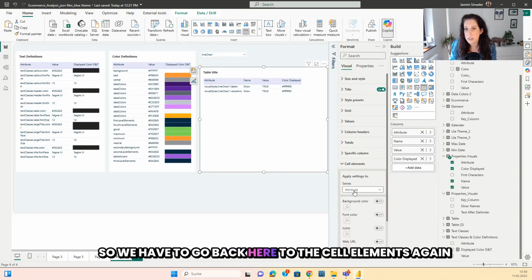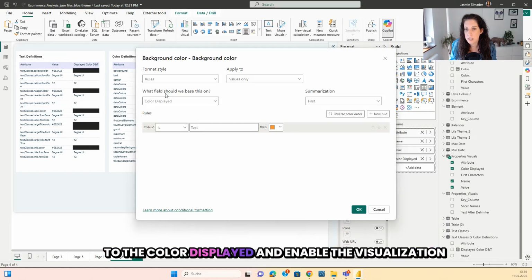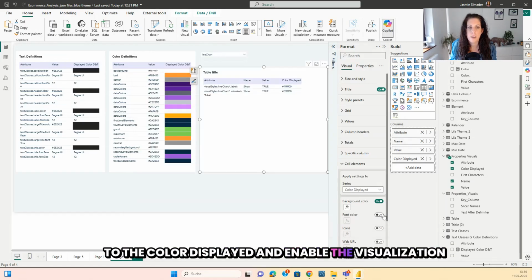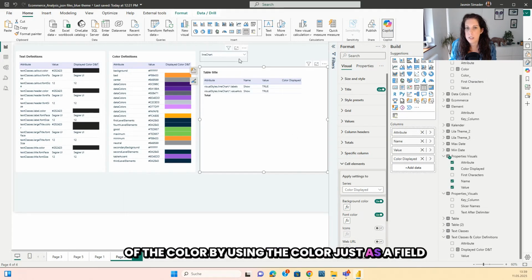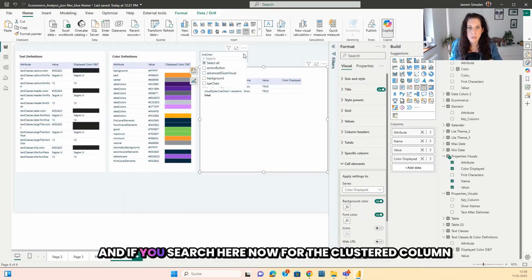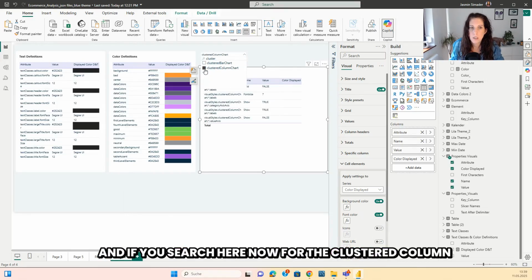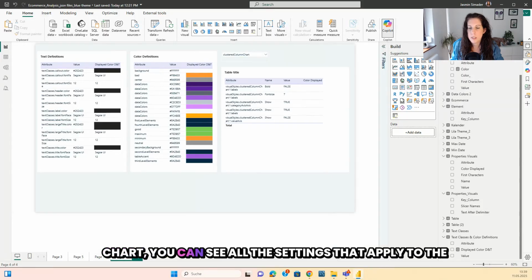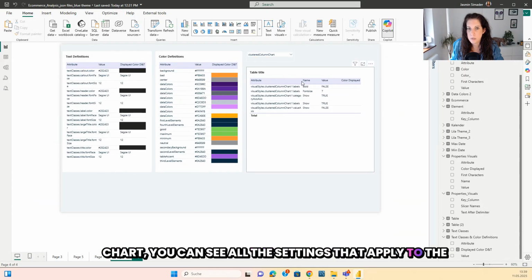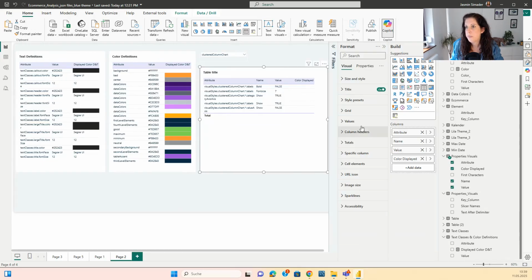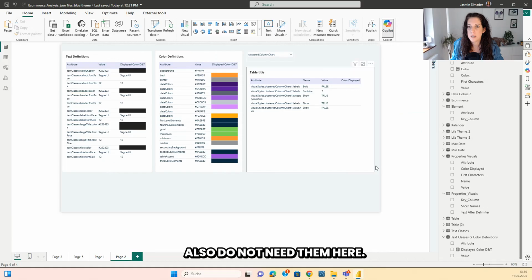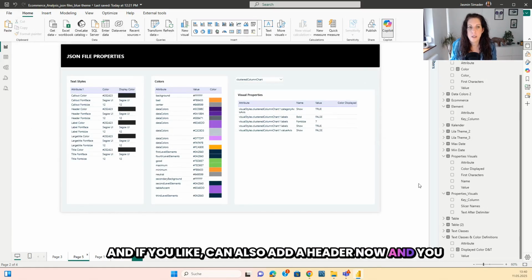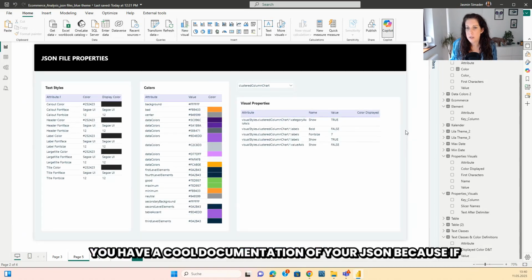So we have to go back here to the cell elements again, to the color displayed, and enable the visualization of the color by using the color just as a field value. And if you search here now for the clustered column chart, you can see all the settings that apply to the clustered column chart. And we will also turn off here the totals because we also do not need them here.